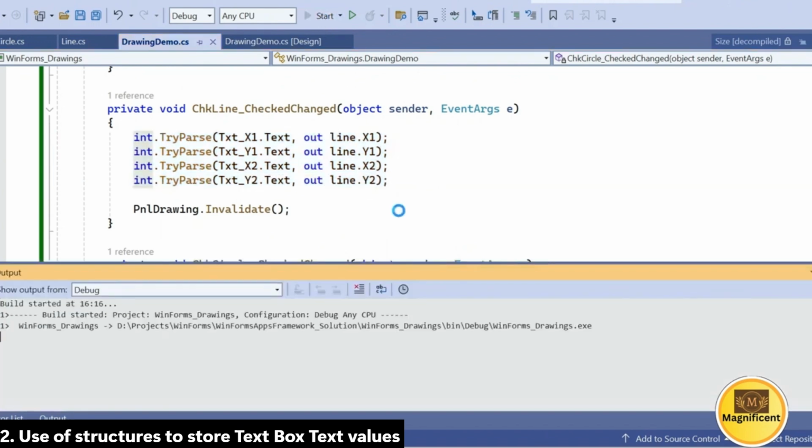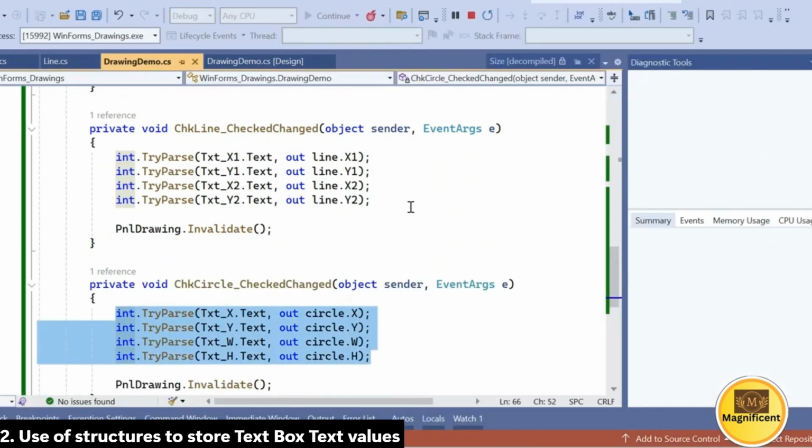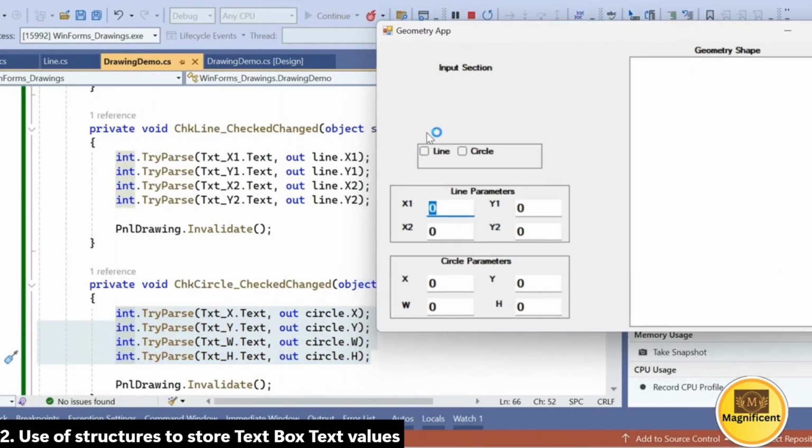Now run and check how it behaves in the practical scenario. By default, if I check both, there are no values, it's 0 0, so it is showing empty. Now I'll start giving these values. Let's say the first parameter is 10, then the second parameter 10, then x2 and y2 I'm giving, let's say, 100 and 100.